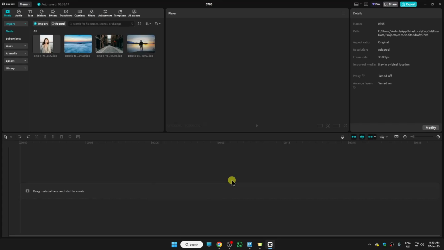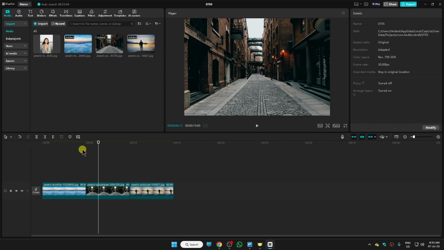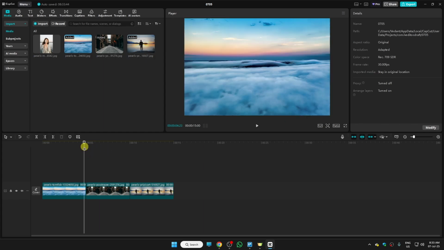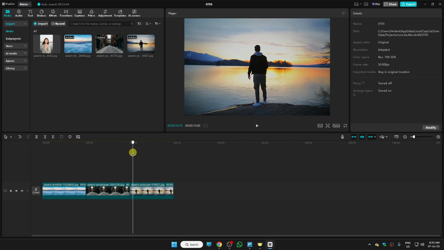Hi guys, in this video I'm gonna show you how to change the duration of photos in CapCut PC. I have 4 photos here and let's say I wanna import these 3 photos and just drag them to the timeline. What you would see, the duration of the photos are around 5 seconds, and if you wanna change that manually, that would take a lot of time.